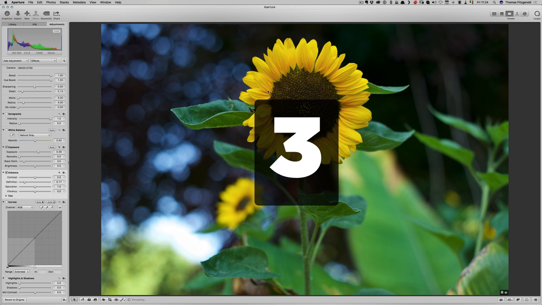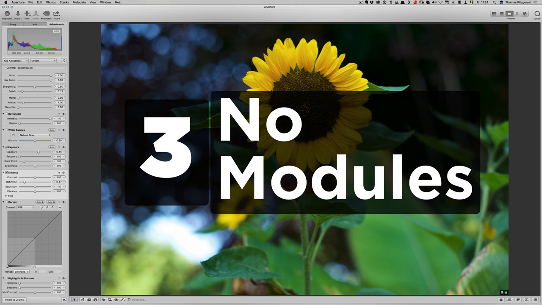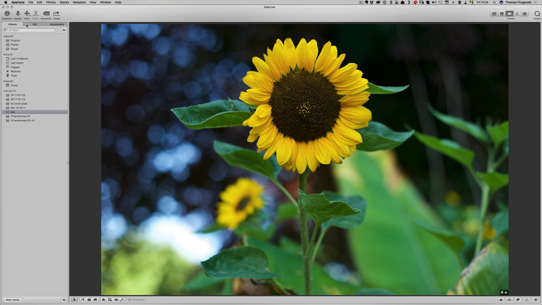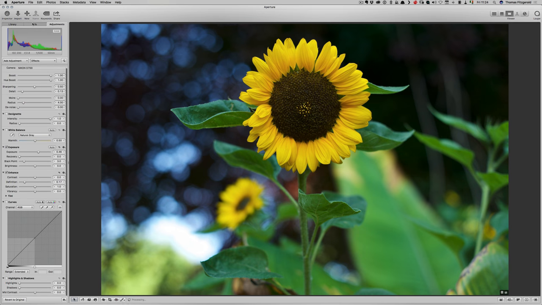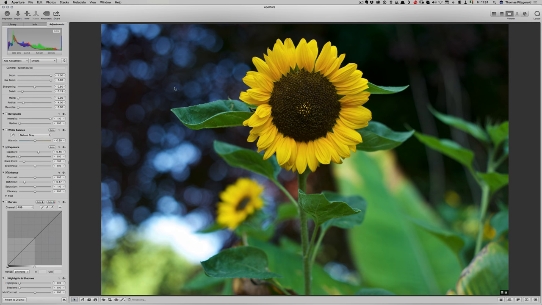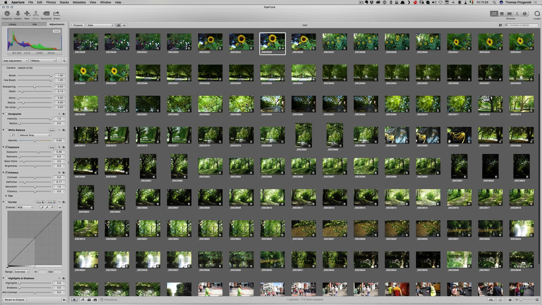Okay, number three is no switching modules. So if you're familiar with Lightroom, or even Apple Photos, when you want to edit, you have to switch into the edit mode on Photos or the develop module in Lightroom, whereas in Aperture, there's no modes. Everything is always the same. So even though I can switch panels up here, these are just panels in the adjustments. So your images are always live, always editable.